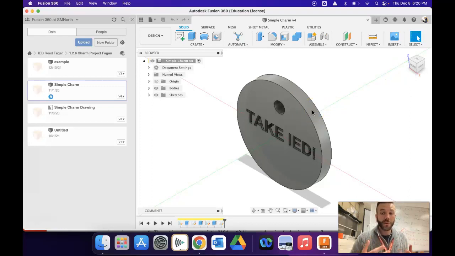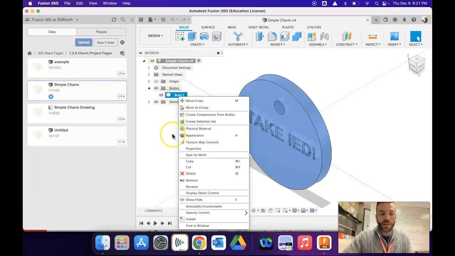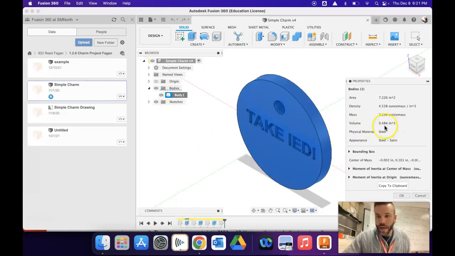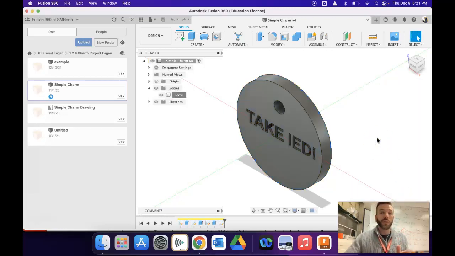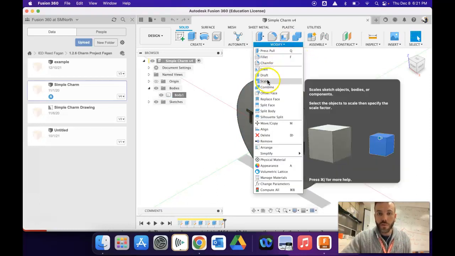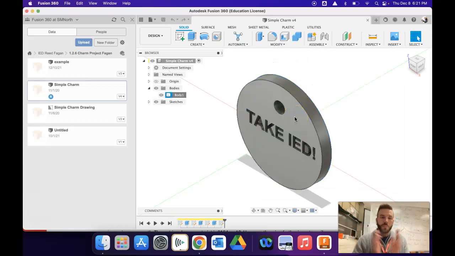Before you go to share it with me, you definitely want to make sure, and I'll be showing this right here, the volume is within the limit. You can right-click on the body. If there are multiple of these, hit Control and select all of them. Go to Properties, and I am under my limit, the 0.5 limit for volume. So we're good there. But if for some reason we weren't, you can always use our friendly tool, Scale, which is in Modify. Go to Scale, and we could make this thing bigger or smaller. And then you could, again, do that process that you just saw me do, where we check the properties and see what the volume is.